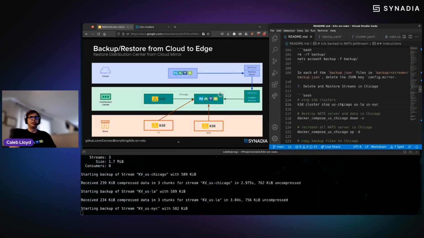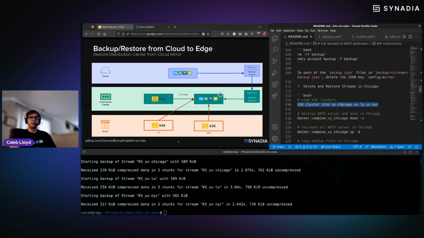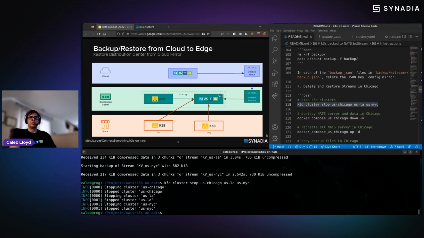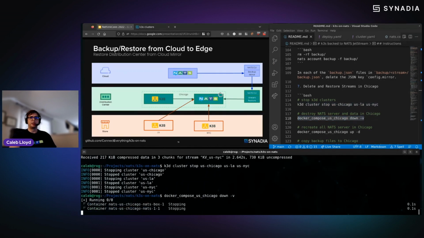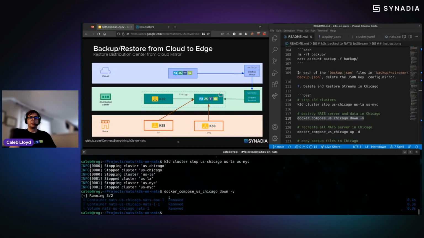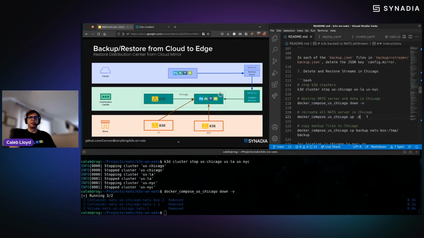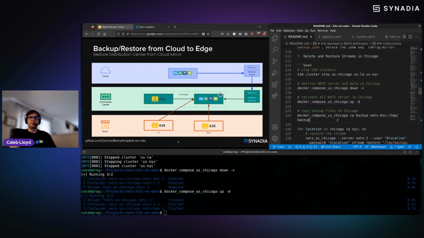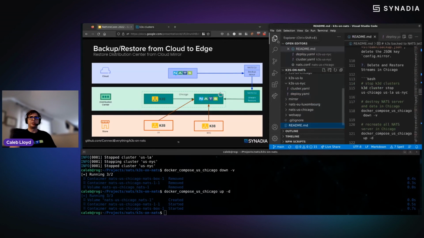I can completely destroy my cluster that's running in Chicago there. So I'm going to shut down my k3s clusters. I'm going to destroy my NATS server in Chicago, destroy all the data running on that. Okay, recreate that.